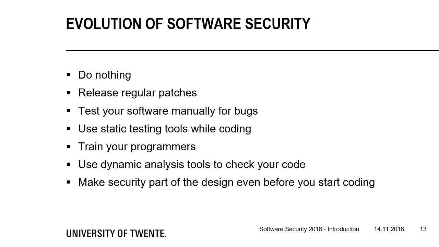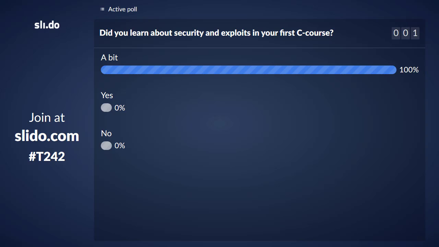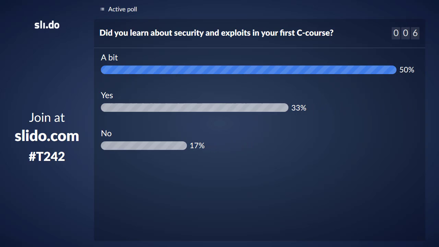So we will now go through various examples of weak C programs. And before we do that, I would like to ask you something: did you actually learn about security when you started learning C? And by the way, who of you is not able to do C programming at the moment? By the way, who of you learned C programming with me as part of your operating systems course? Okay, very few.